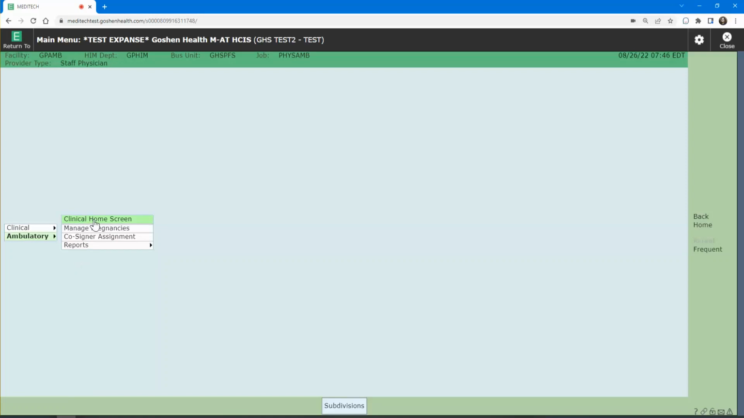If when you click Clinical Home Screen, you actually get an error message, that's okay. It means that we just need to arrange where you're logging into. Click the OK button and it'll bring you back to this screen. What I want you to do is click the subdivision button down at the bottom.